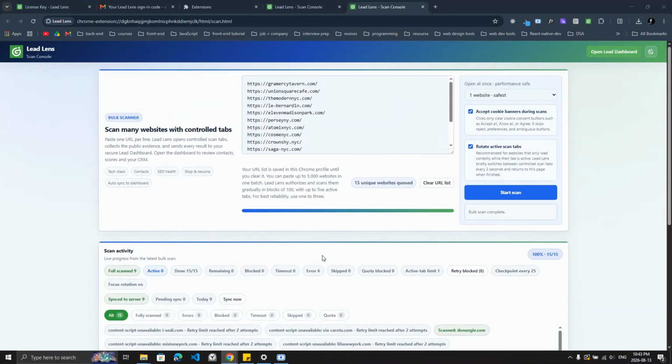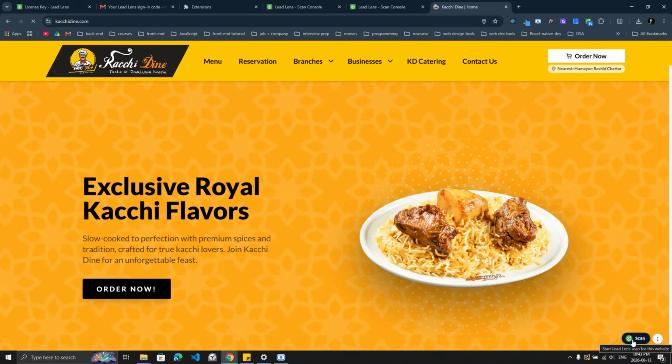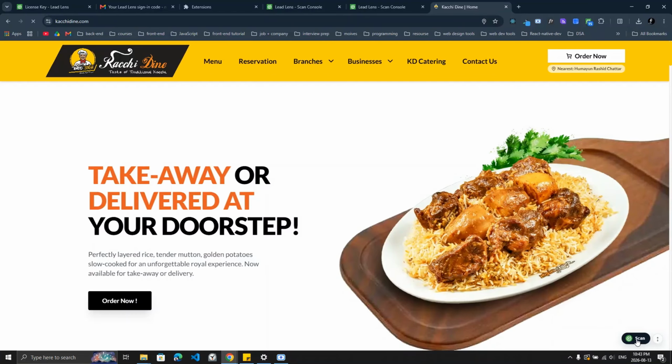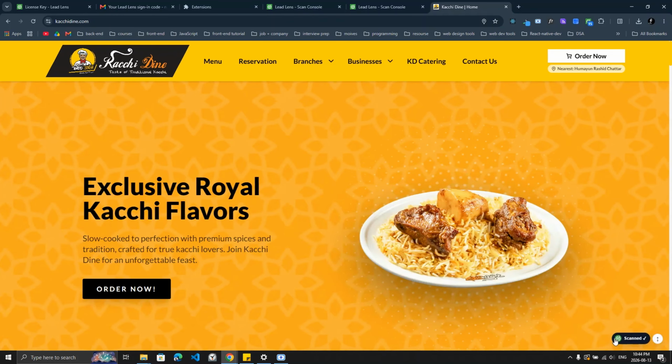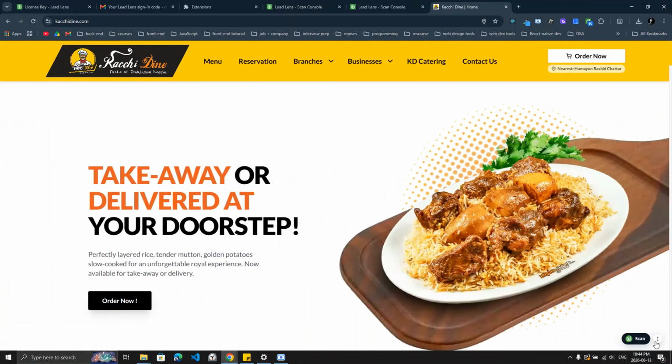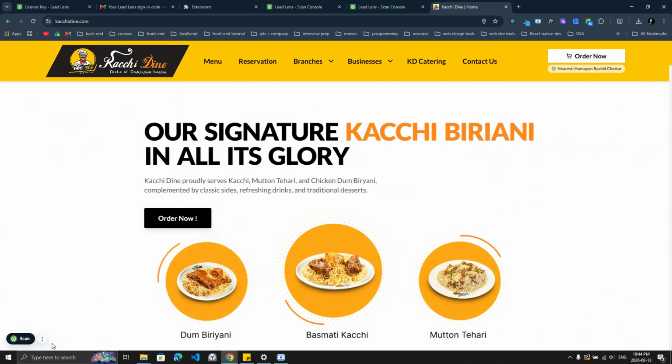Now, for a single website scan, simply open a website and use the LeadLens scan button from the extension. Click it and LeadLens will start analyzing the website. Our scanning is completed. You can also use the arrow control to move the scan button to a different position on the screen whenever needed, like this.